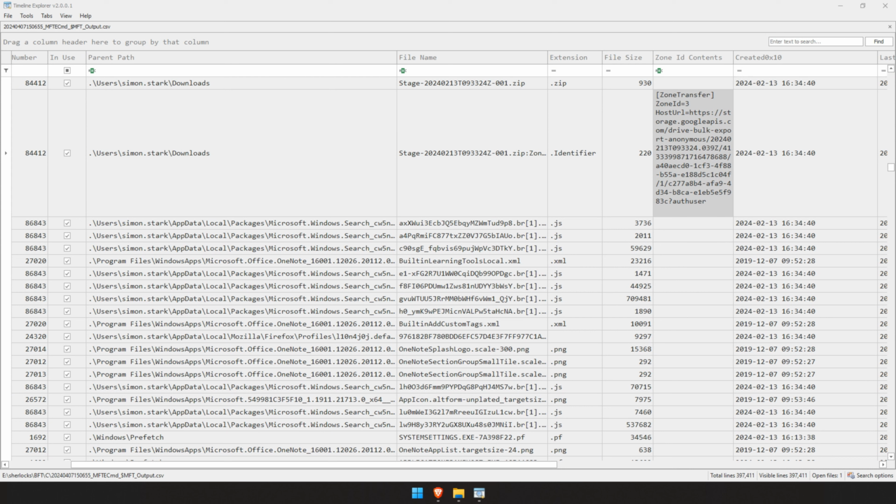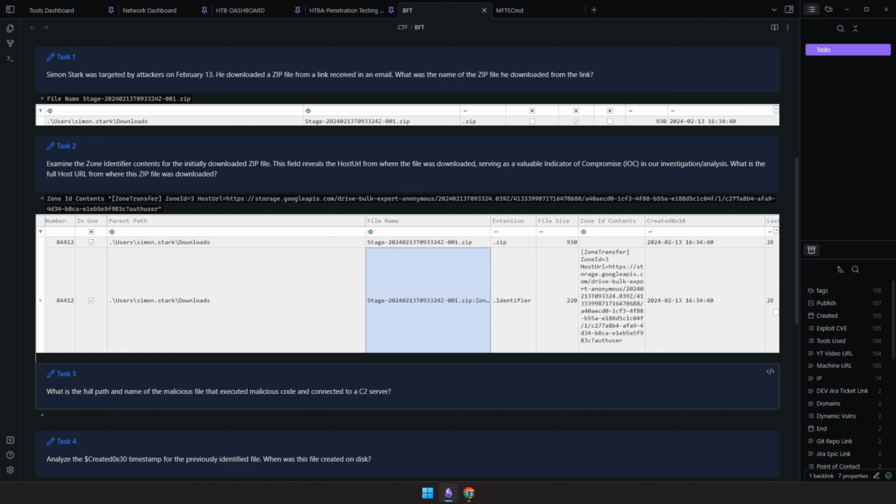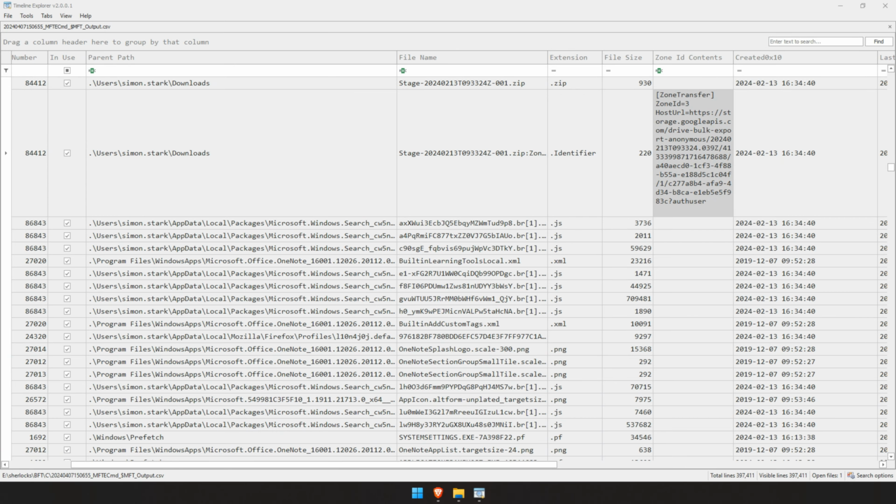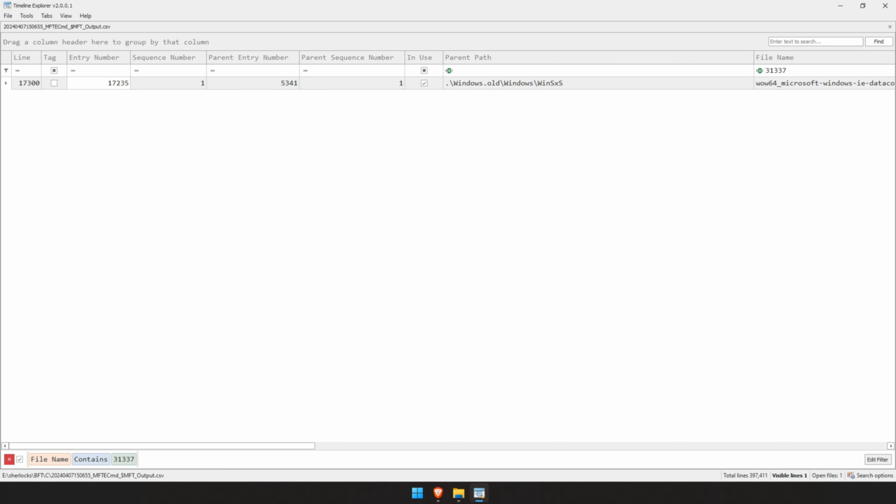The next thing we need is the full path and the name of the malicious file that executed malicious code and connected to the C2 server. Let's put the date back in the filter. We'll put the filter back over here, and it seems the tool froze. Since we have to reopen this, let's terminate the process. Let's reopen this and clean the filter.